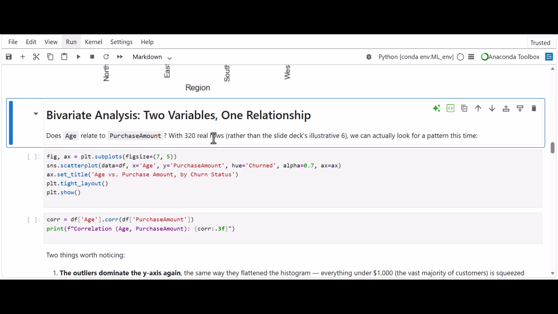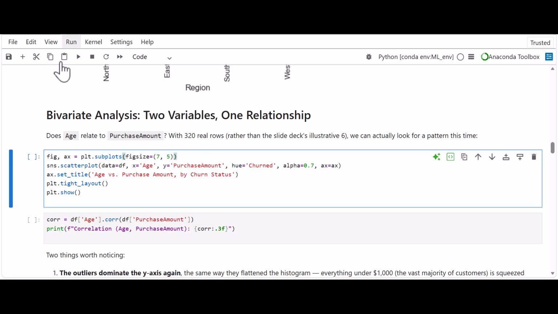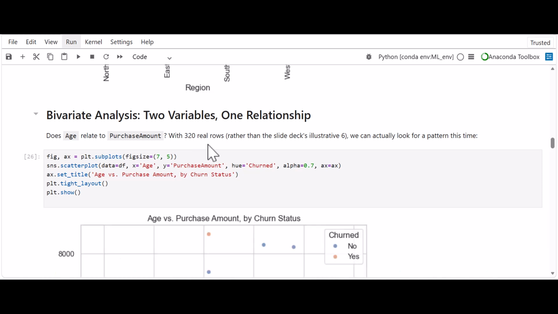Then we also have bivariate analysis: two variables, one relationship. Now we are asking, does age relate to purchase? With the 320 rows we have now in our clean data, rather than the illustrative side deck we did previously, you can actually look for a pattern this time. So let's plot a figure and see how the pattern looks.